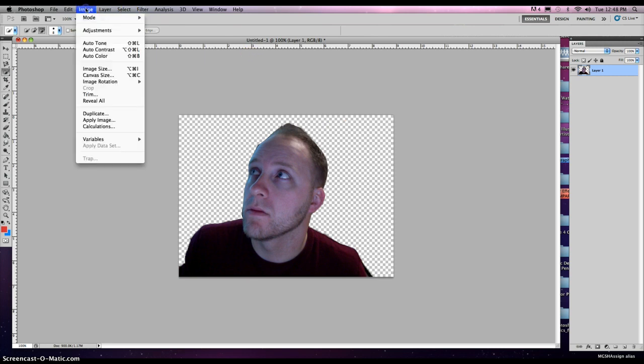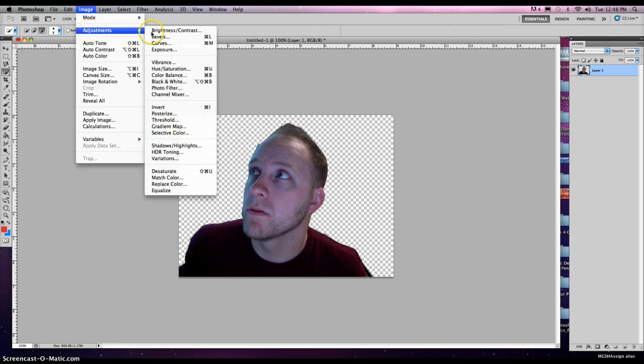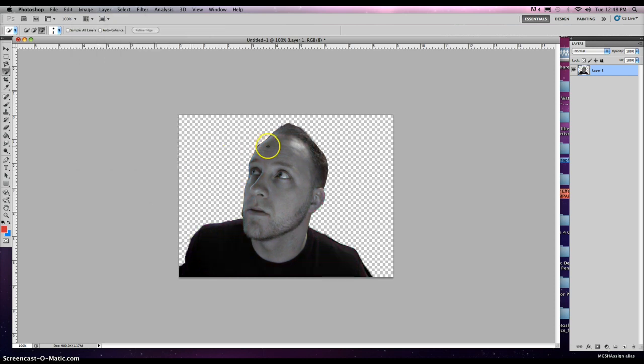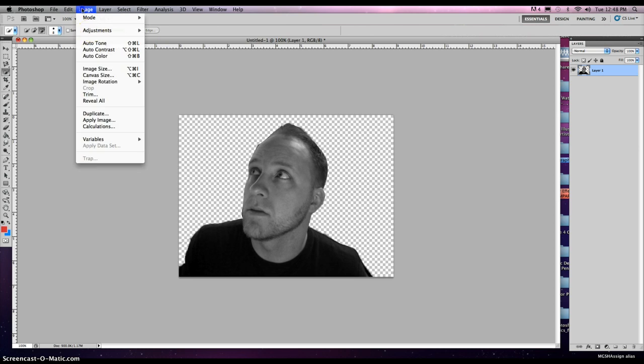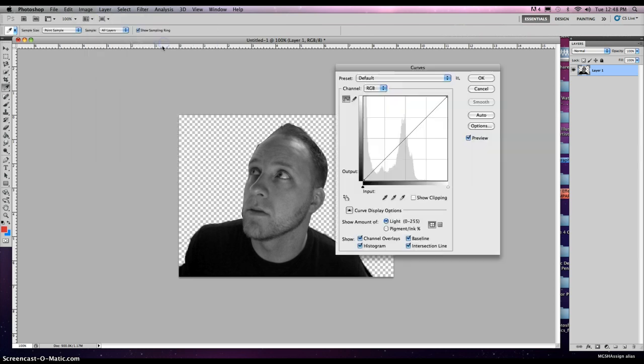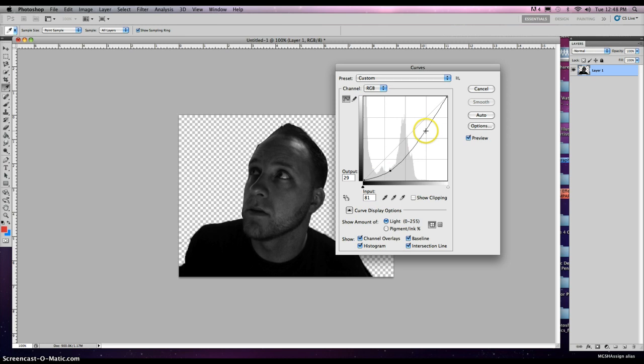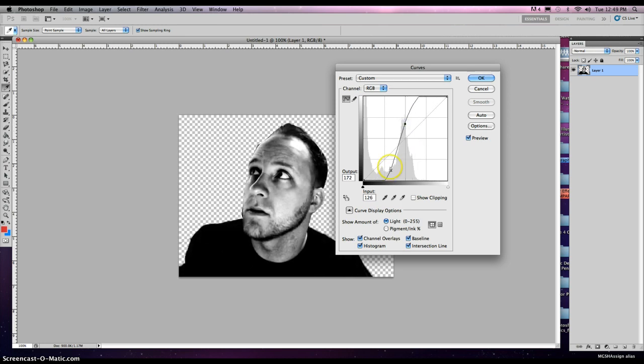Alright, now let's just desaturate this. So the next step is to desaturate. We're going to Image, Adjustments, Desaturate, or Shift Command U is the key command for that. Okay. Now we're going to play around with the adjustments. We're going to get some curves, and we want to really make this look pretty contrasty. So I'm going to make a little S curve here. Get that contrast really kind of bright, and just push that around until you get a good result that you like.